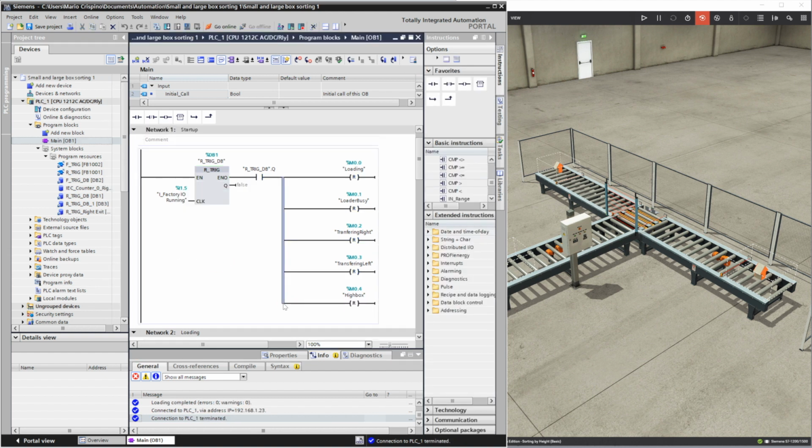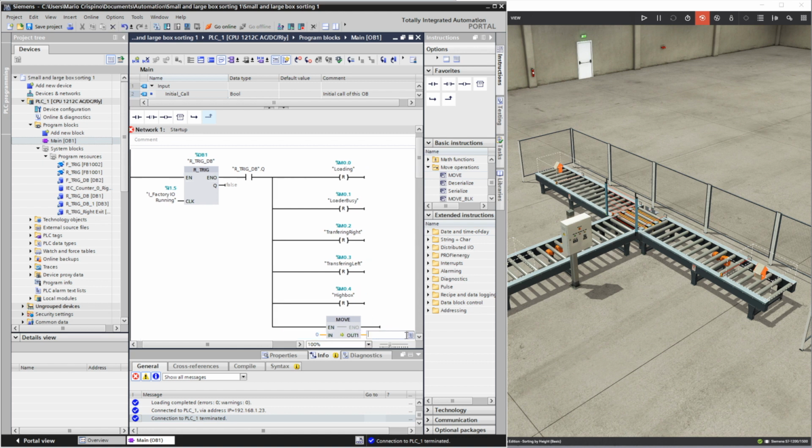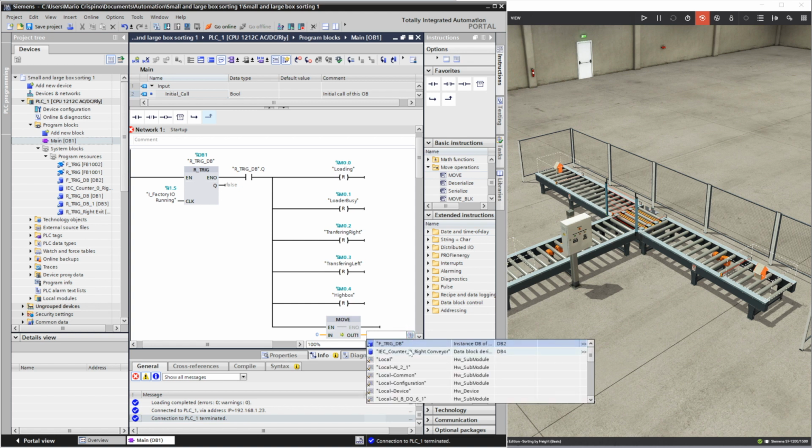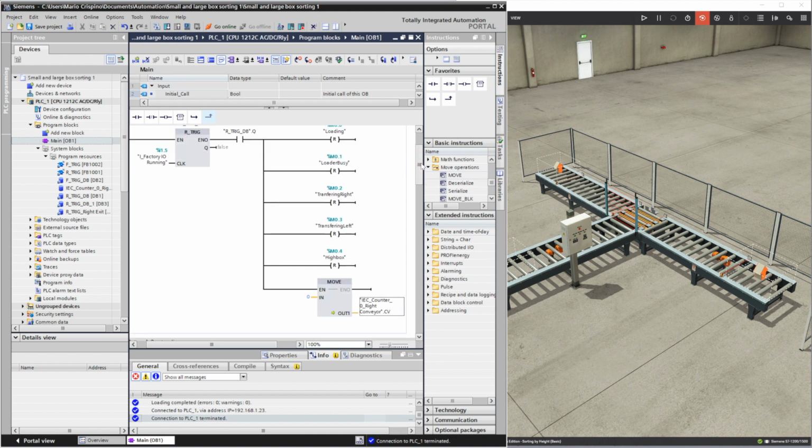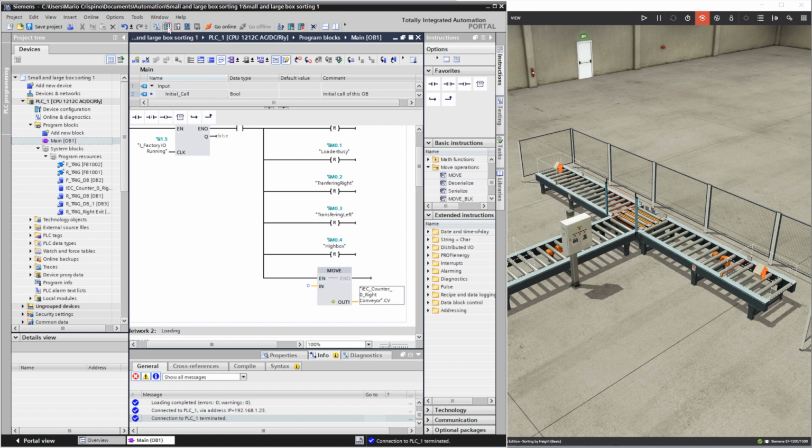Let's extend the branch, and to initialize the counter, we need to use the move function. So let's bring that down and enter the value 0 into CV at startup. 0, then select the counter in the list, and then CV. Done. So let's download the program to the PLC and see what happens.